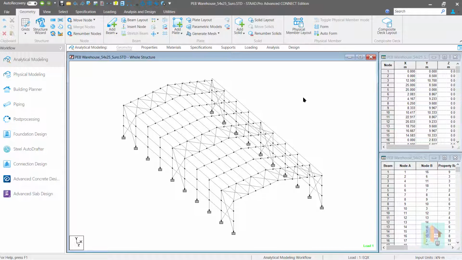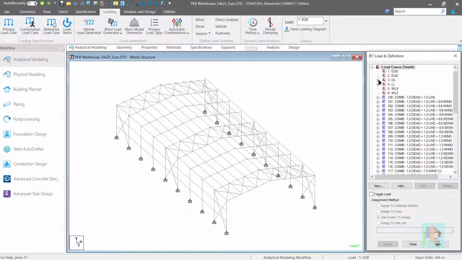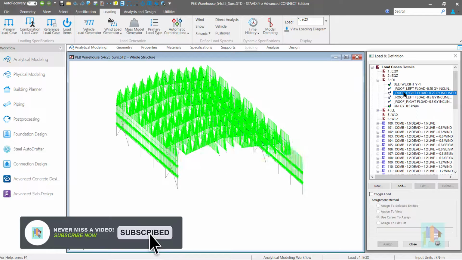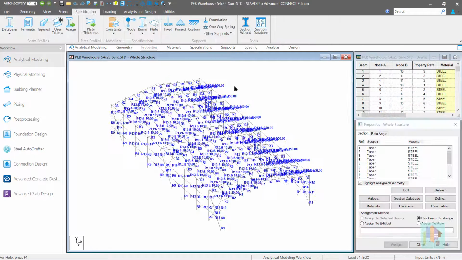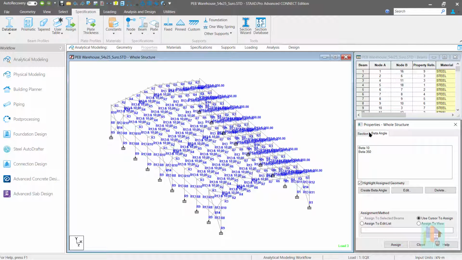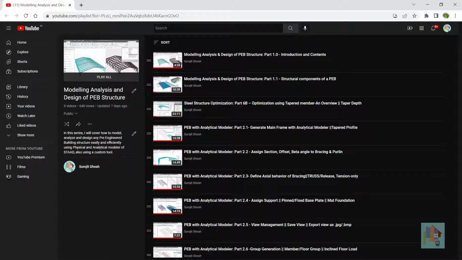I am Surajit Ghosh, and in this session, I will discuss different types of gravity load including dead and live load and how to apply these loads correctly using group. I will use the same PEB structure with tapered column and rafter with proper beta angle, member offset and tension only specification. You can check the complete playlist to get an overview of this model.